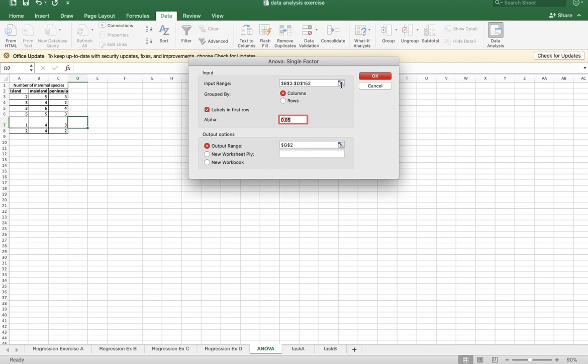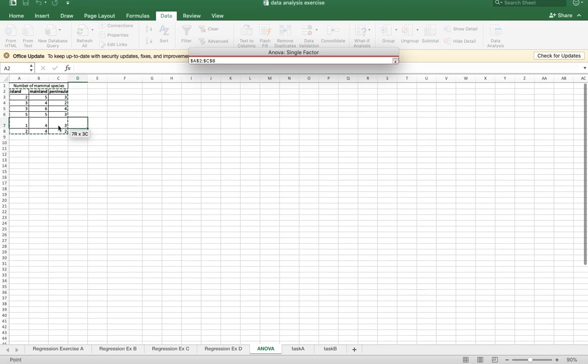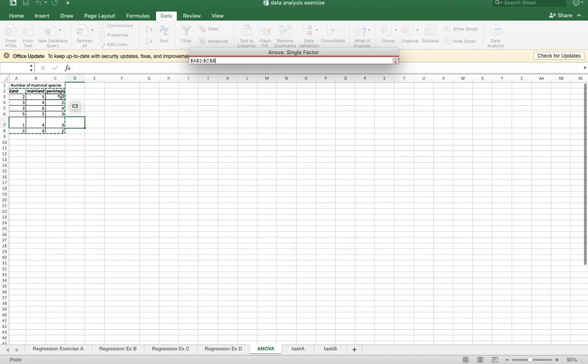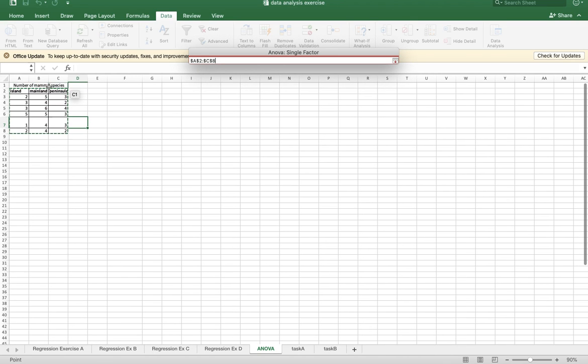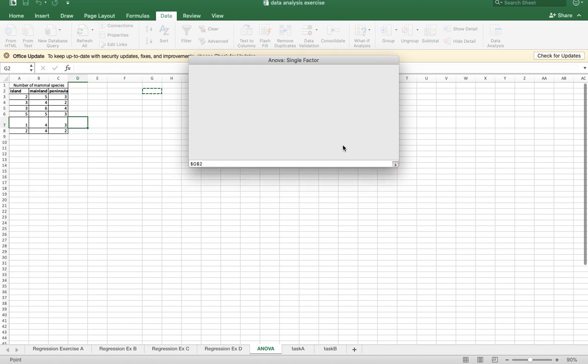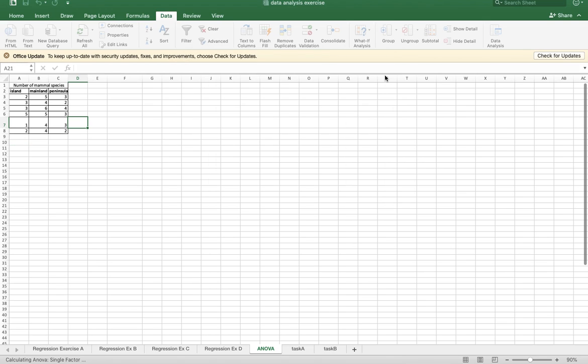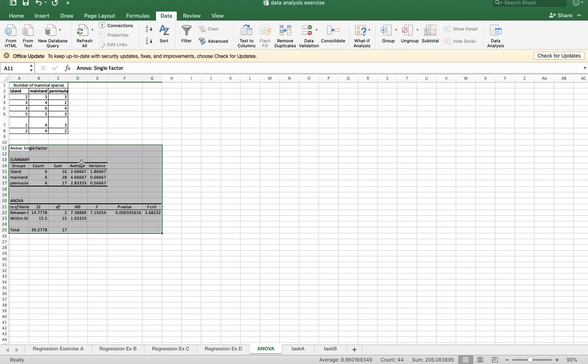Your input range, in this case, you only highlight the one with island, mainland, peninsula. If you highlight the number of mammal species, it will return as error. So just highlight this one until this one. Okay, make sure you click the label in first row so that the system knows you have a label. And output range, you can put it here. Then press OK. Alright, so for ANOVA, the most important value that you need to look for is the p-value.